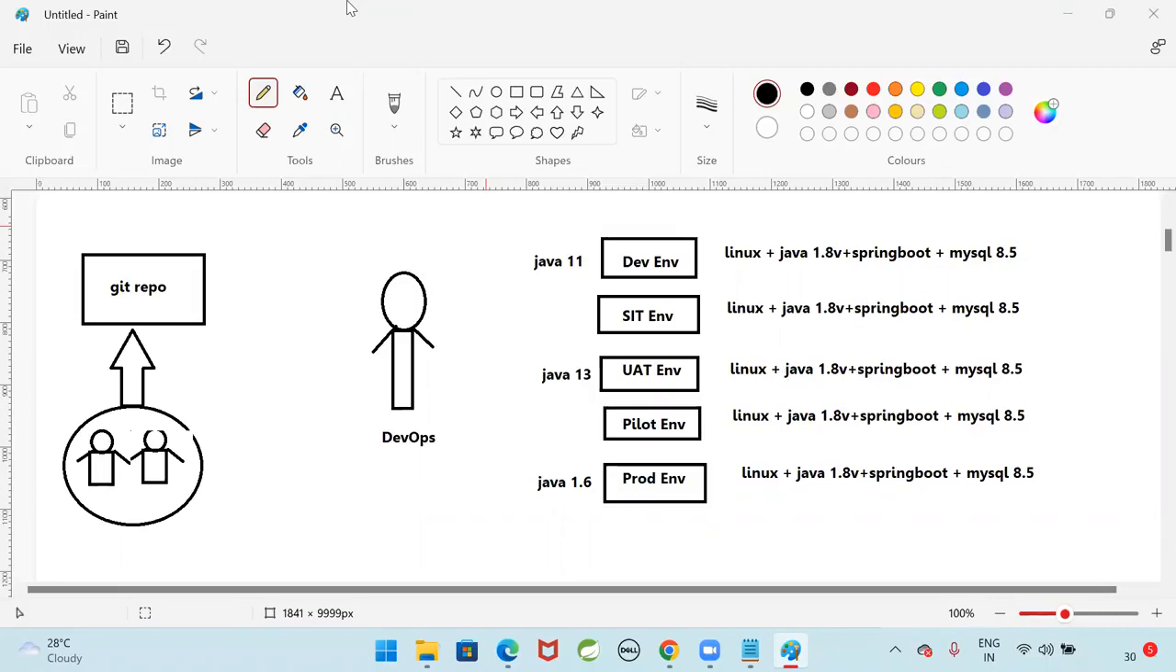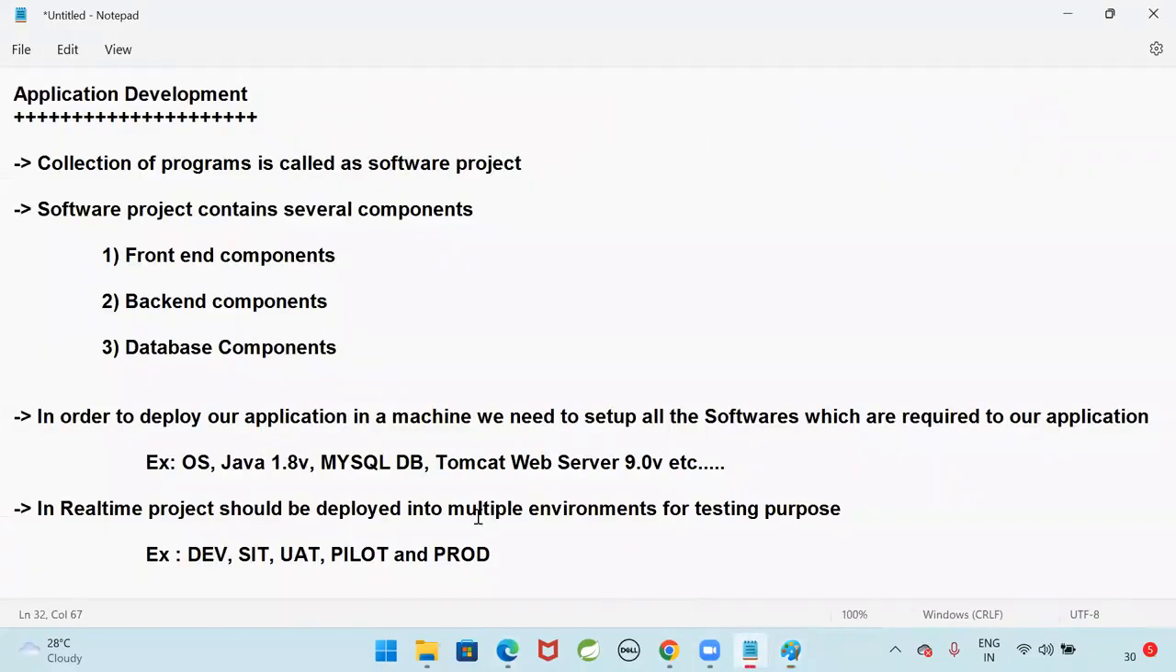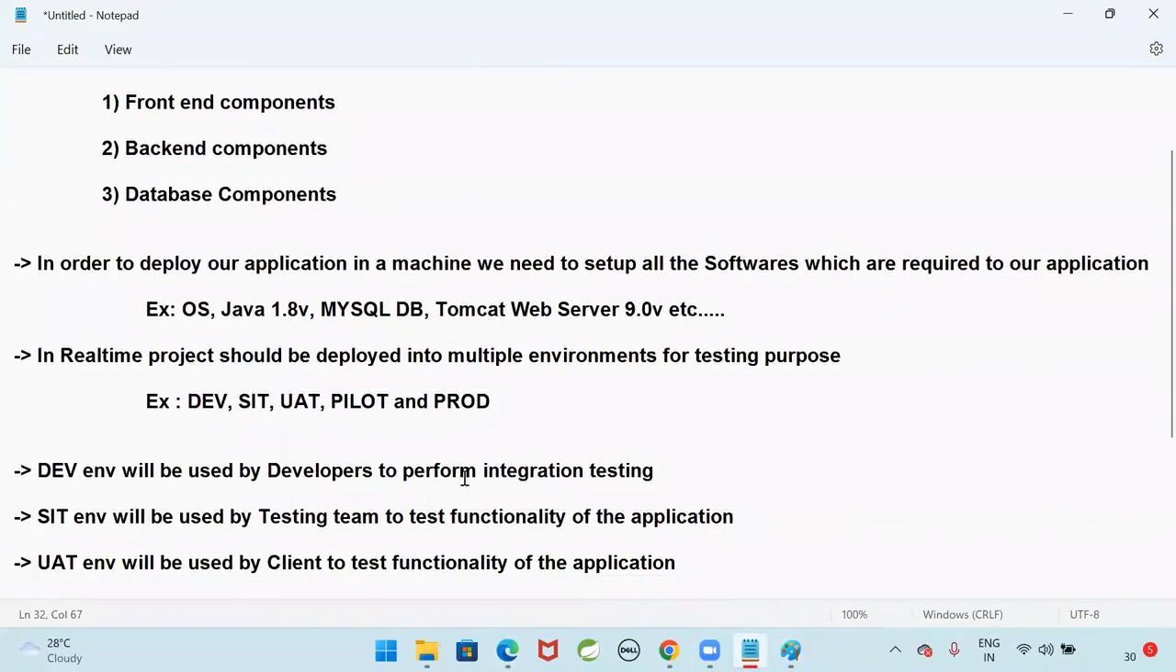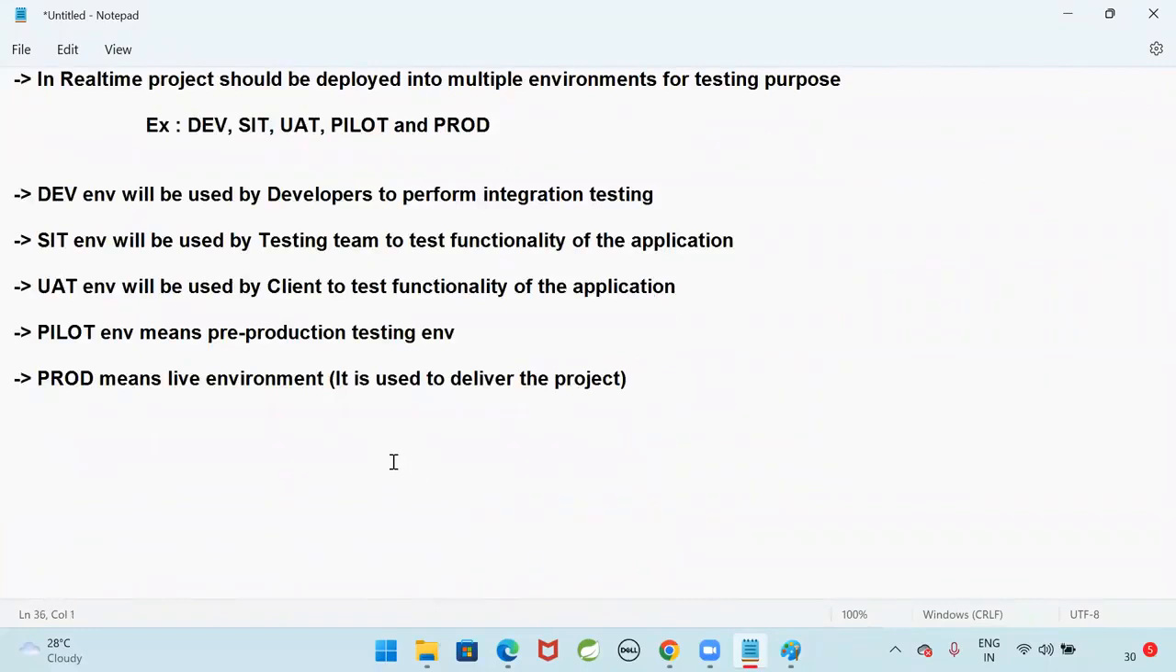Why? Because whatever Linux operating system I installed in one machine may support my application or may not. Whatever Java 13 version I have installed on this Linux may support my application, may not. So the versions of the softwares we are installing in all these environments may or may not be compatible with my application. So to deploy the application to these many environments, we need to take care of all the softwares which are required to run our project.